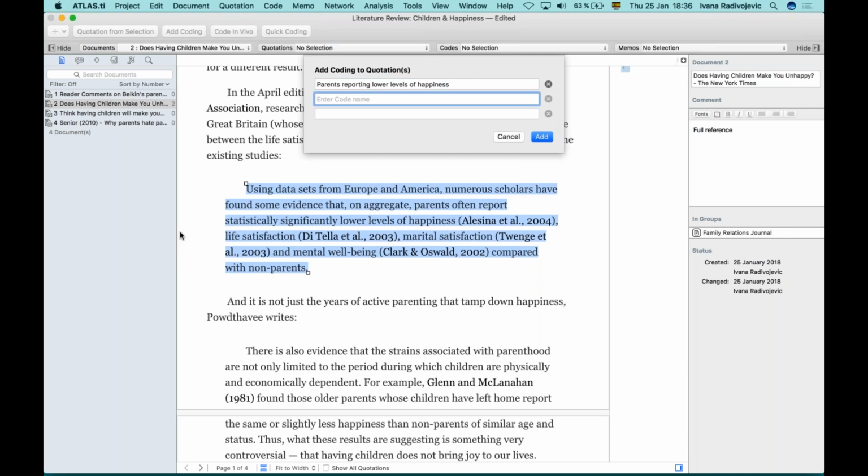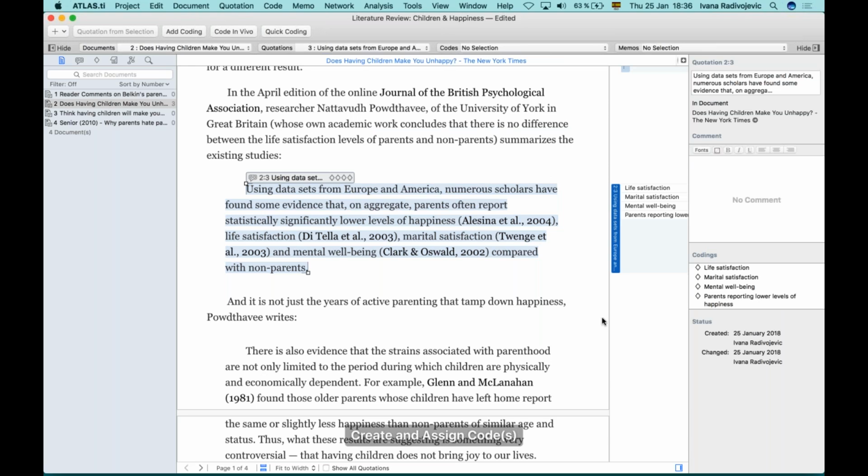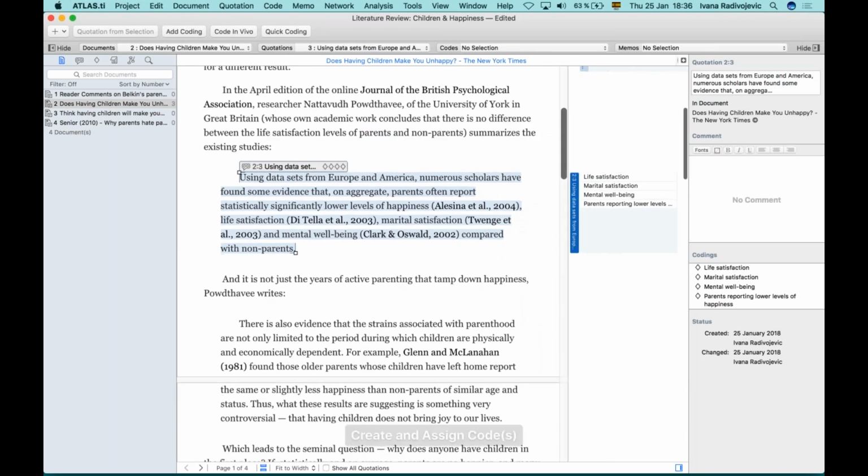And it's also talking about life satisfaction, marital satisfaction, and mental well-being. So as you can see, you can associate as many codes as you would like at a time to any quotation. And then we'll click Add. And now we see in the margin panel, the quotation has been saved, and we have these different codes associated to it.